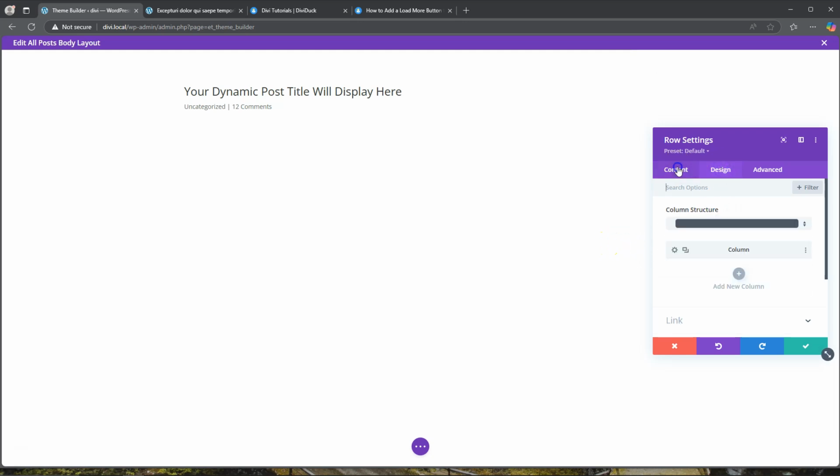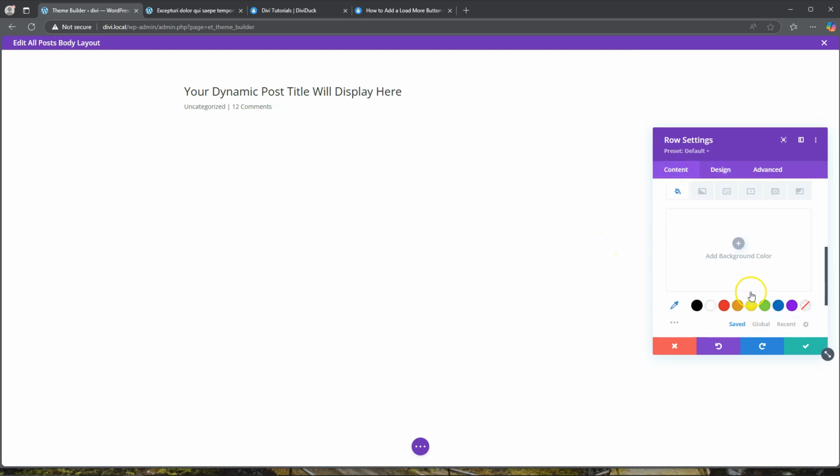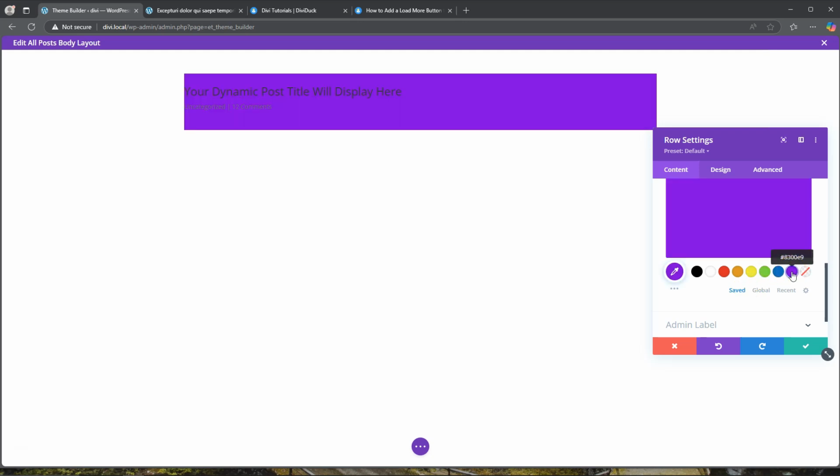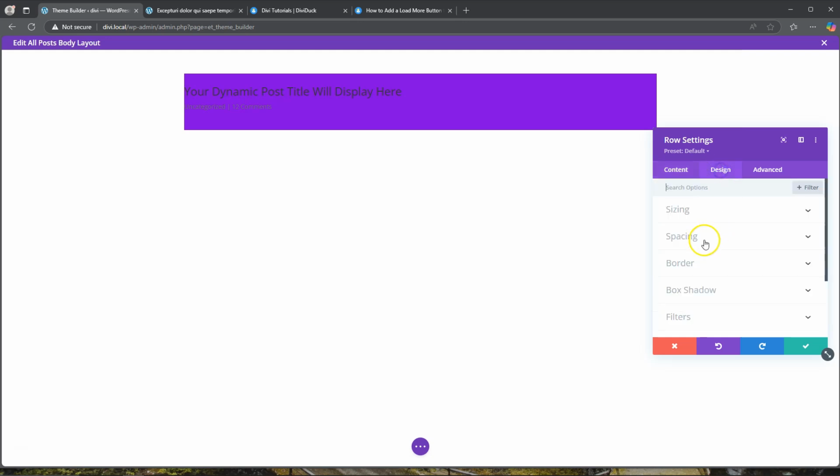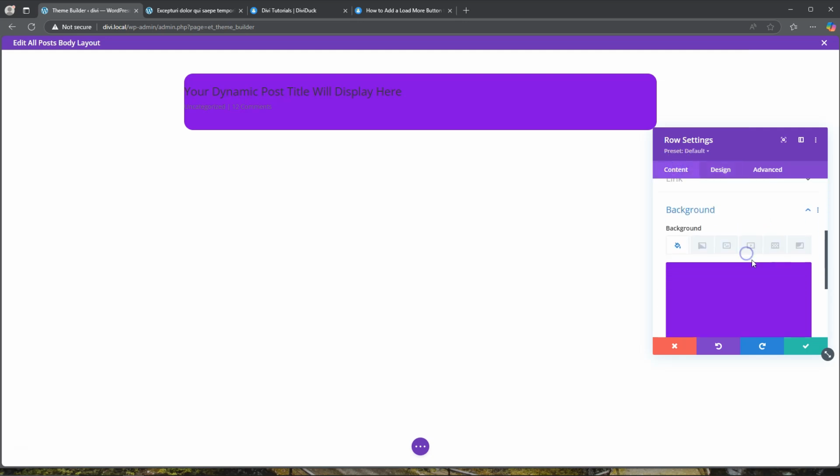So where am I going? Background. Let's make the background a nice purple. All right. Design. Let's give it a border. Let's make it nice round corners, say 20 pixels. That should work. In the background as well, let's give it something different. Let's give it a pattern.